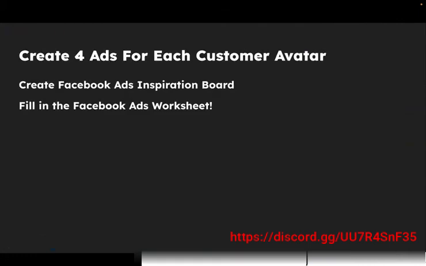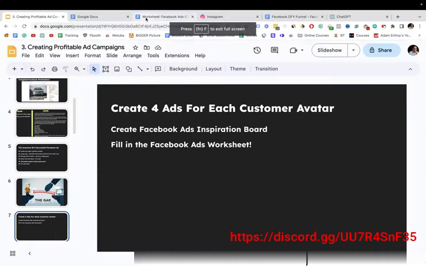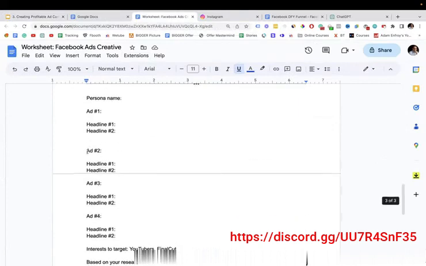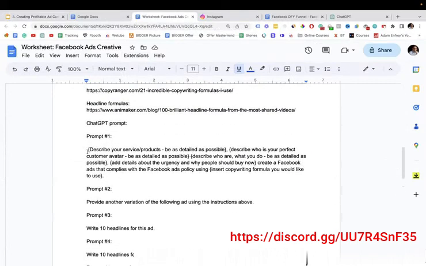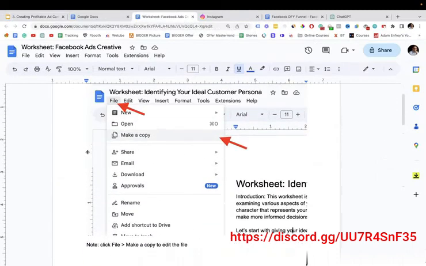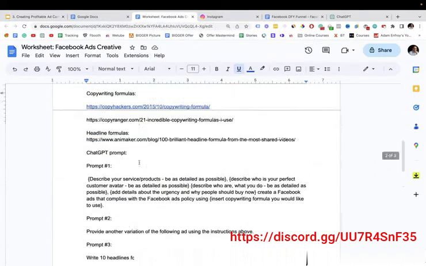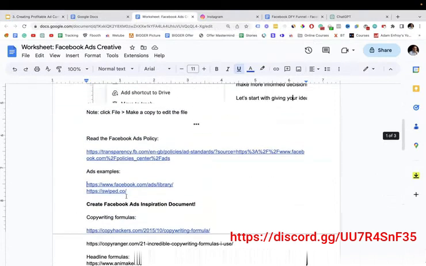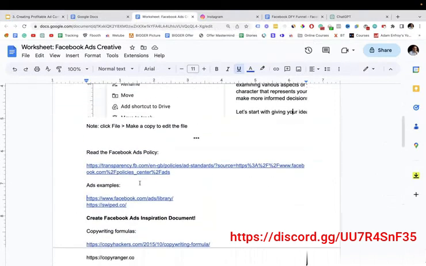Okay, so right now we are going to go into creating our ads, and I'm going to show you how to do that. I prepared something that I call the Facebook ads worksheet, and this is how it looks. Here you can find all the tools you need to create ads that convert. Before we start with the ads creation process, I'm going to ask you to do some simple tasks.